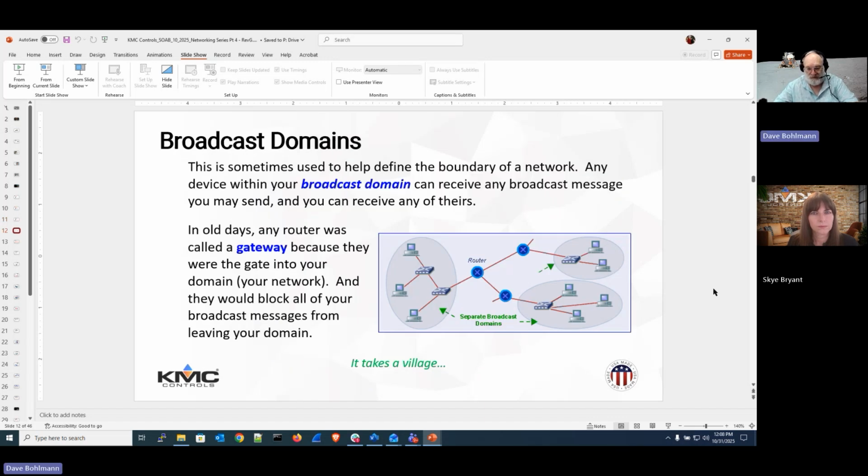Now, back in the old days, we had a thing called broadcast domains. When I was young, we used that term kind of synonymously with a network. Skye had a good analogy for comparing broadcast domains to a village. Skye, do you want to share that?